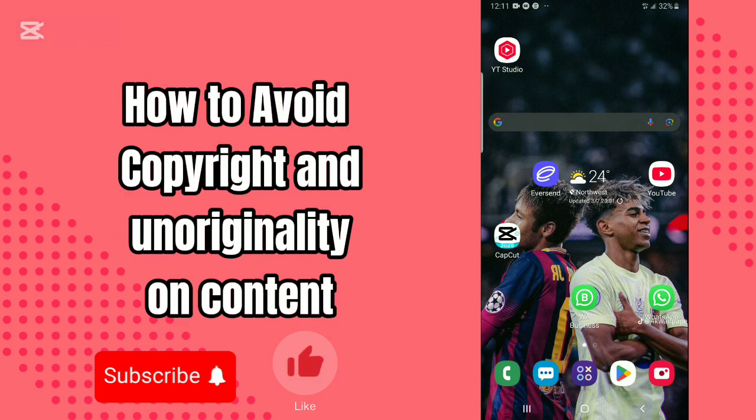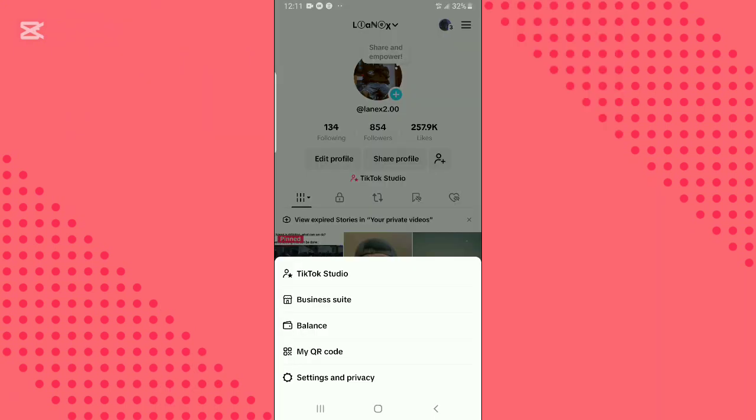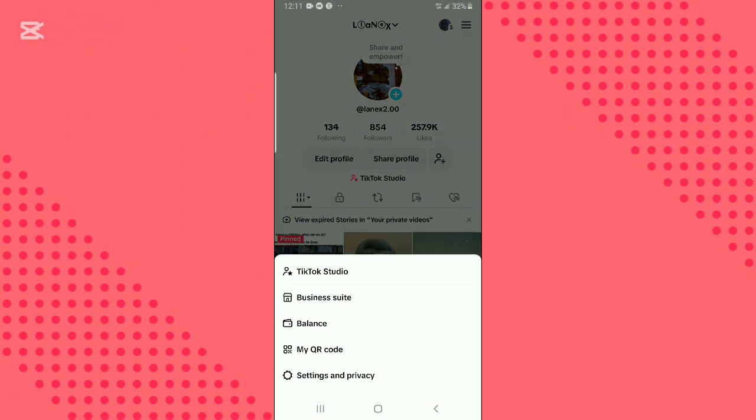In this video, we will walk you through how to avoid copyright claims and show your content on the For You page on TikTok. If TikTok keeps flagging your content as copyright and ineligible to show in the For You page, then follow these steps. Go to your profile section and click on the three horizontal lines at the top right.